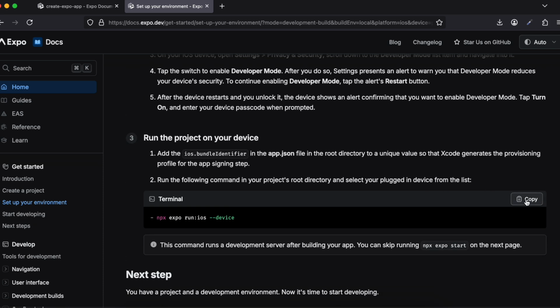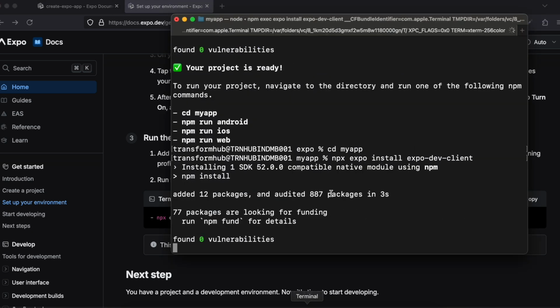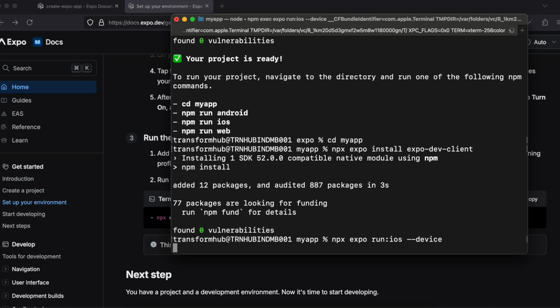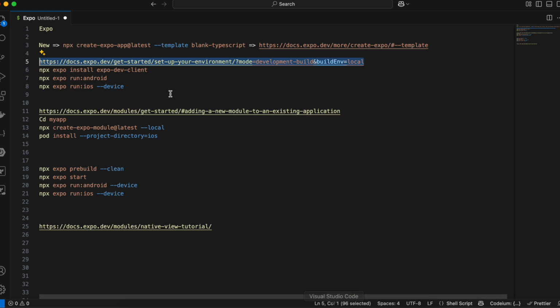Then you need to copy this particular command, so this will actually create the iOS folder for us. So let's just wait. I'll just paste this command and run this. Now this will take a bit of time, so just be patient. In the meantime, what you can do is read this particular documentation, because we need to create a separate module as well in which we will be writing code. So I'll just open it over here.